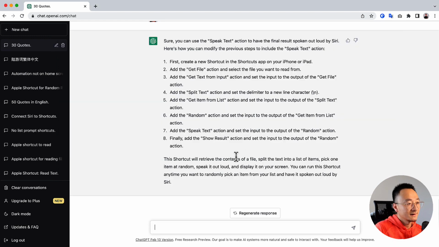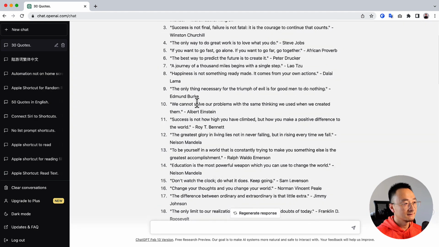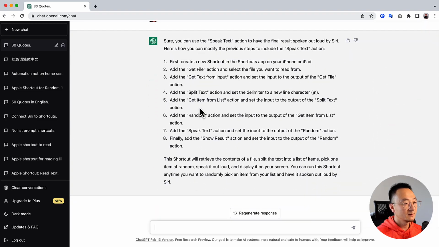That's great. So we have most of the functionality already. It has this list of quotes, and it can randomly pick one and speak it out. So let's add one more thing. I want it to run every morning at 7 a.m.